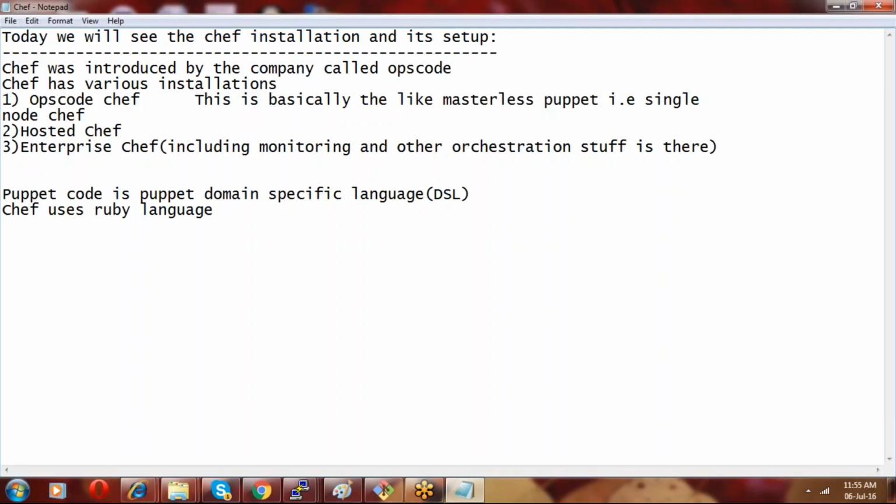Resource means it's a basic thing which we will execute in the Linux machine. So resource and its relationship only. So here a Puppet manifest contains resources and its relationship. The same way, Chef recipes also contain the resources and its relationship.